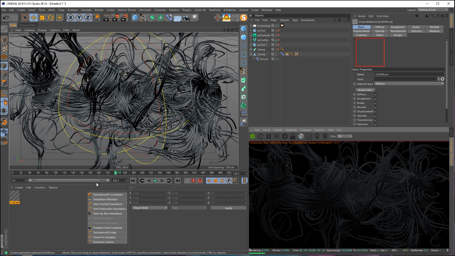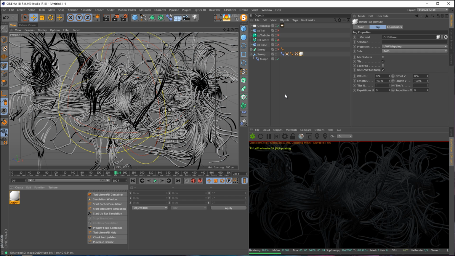Now let's create an Octane material. I will use an Octane diffuse material and drag and drop it onto my sweep geometry.